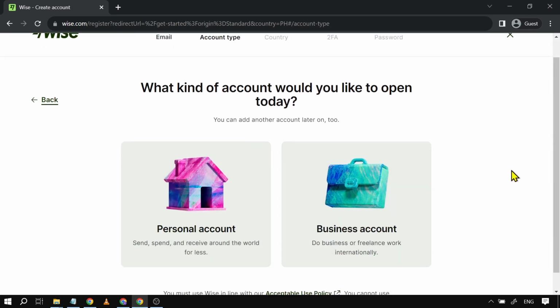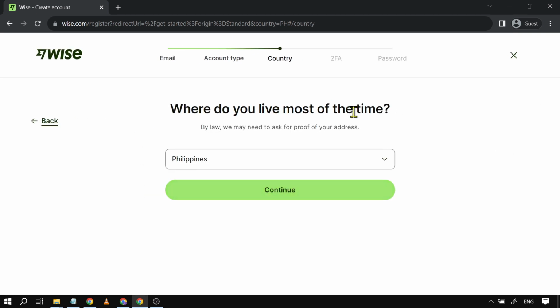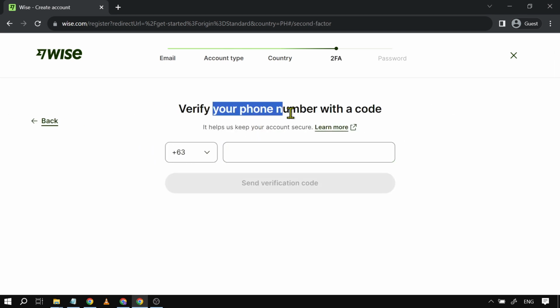Alright, once that's done, you can just go right here. We have here, what kind of account would you like to open? Would it be personal or business? So for us, we're going to try to create a personal account. We're going to click this one here. And then your location, of course. I'm from the Philippines, so I'm just going to click continue. And there you go, verify your phone number.